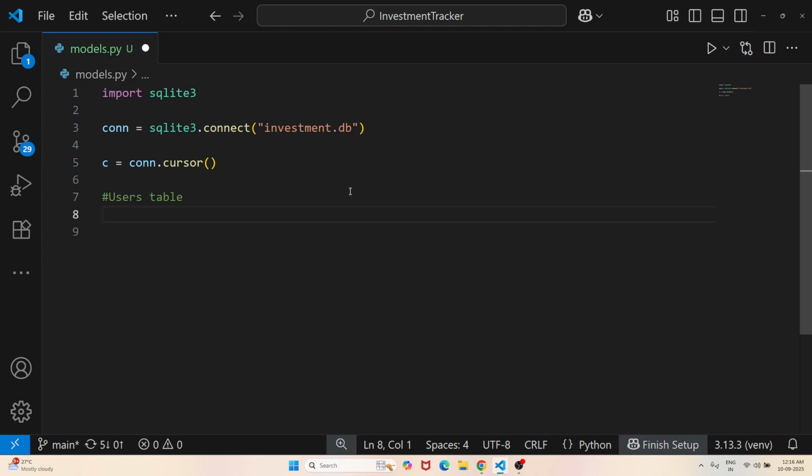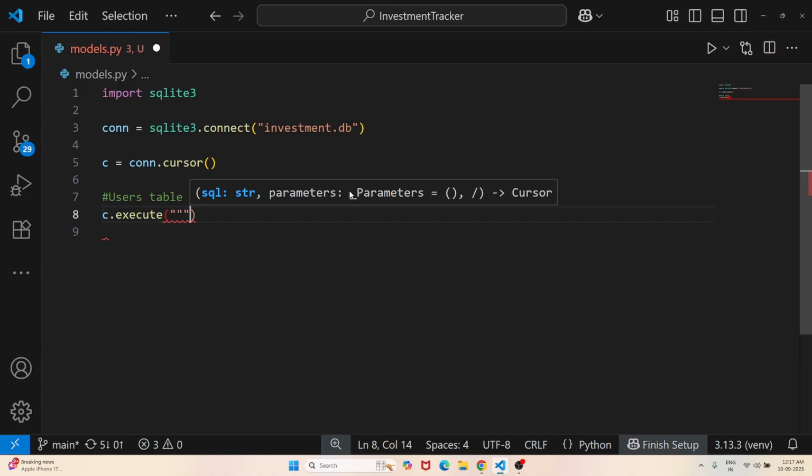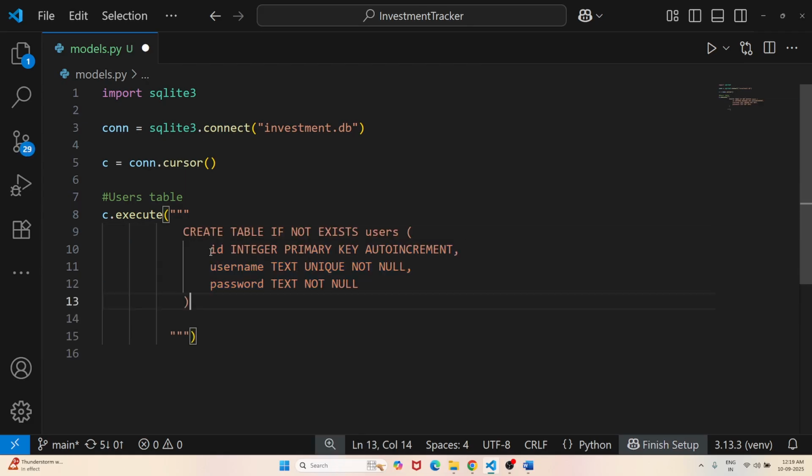So the first table is our users table. This is where we'll store users information like ID, username and password. To create this table, we'll use a function called execute. Within this function, I'll run an SQL query. To run an SQL query using this function, we have to give 3 inverted commas, and in between these inverted commas, we'll write our SQL query right here.